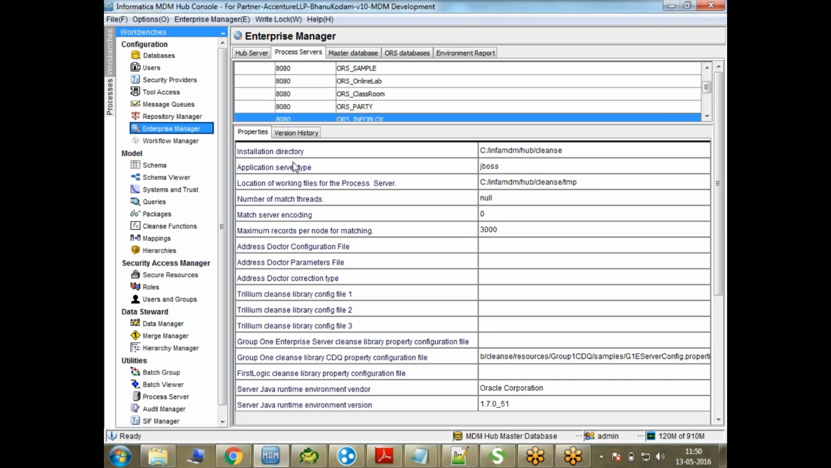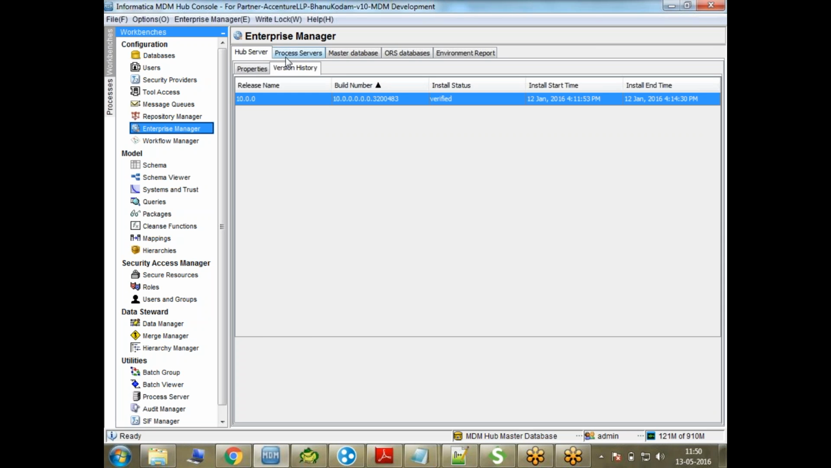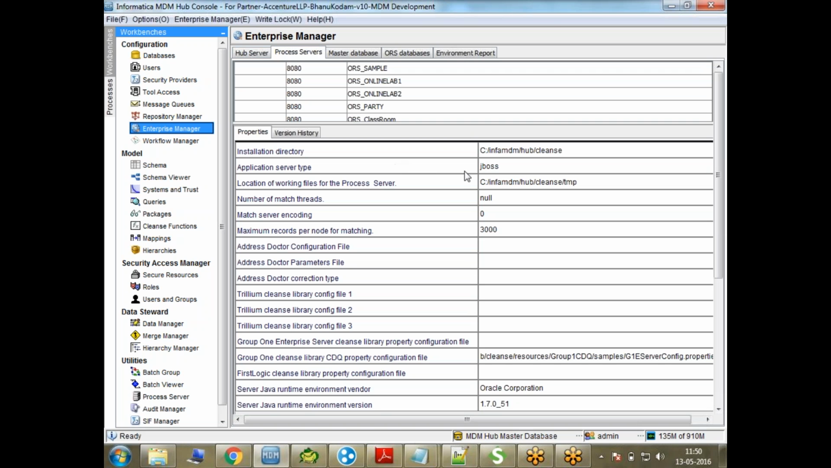And talking about this, like the installation directory where it is installed, this is all the same stuff we had discussed earlier in the hub server. That was about the hub server configuration details, and these are the process server details. Some interesting parameters here are the address doctor configuration file. If you have configured address doctor, then you would see the address doctor configuration file here, and if you want to configure Trillium, you would see all of these things here.